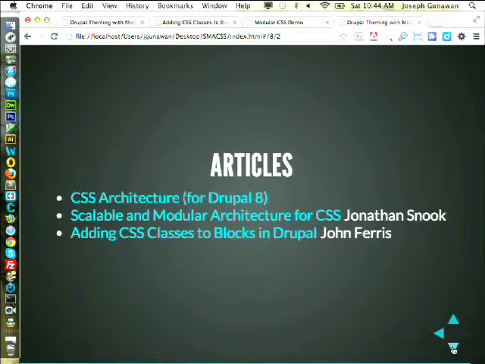And then a number of articles. Highly recommend a post on Drupal.org that talks about the overall CSS architecture approach for Drupal 8 and goes a little bit into SMACSS. And then, of course, Jonathan Snook's SMACSS, where you can get his ebook, and this post by John Ferris on the Design site about the preprocess functions and blocks.